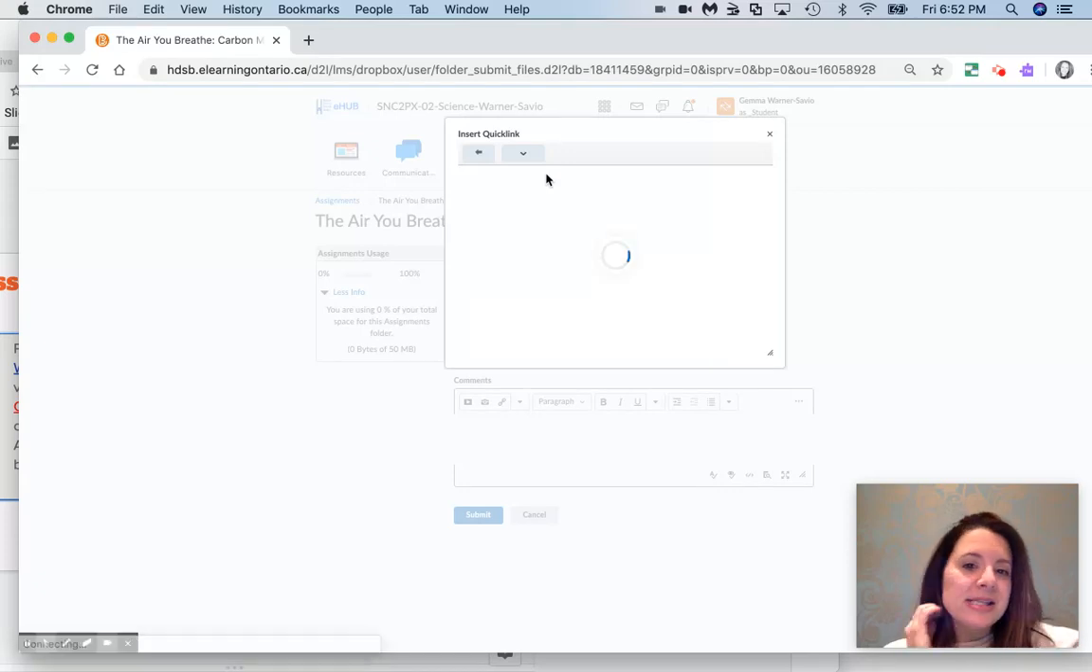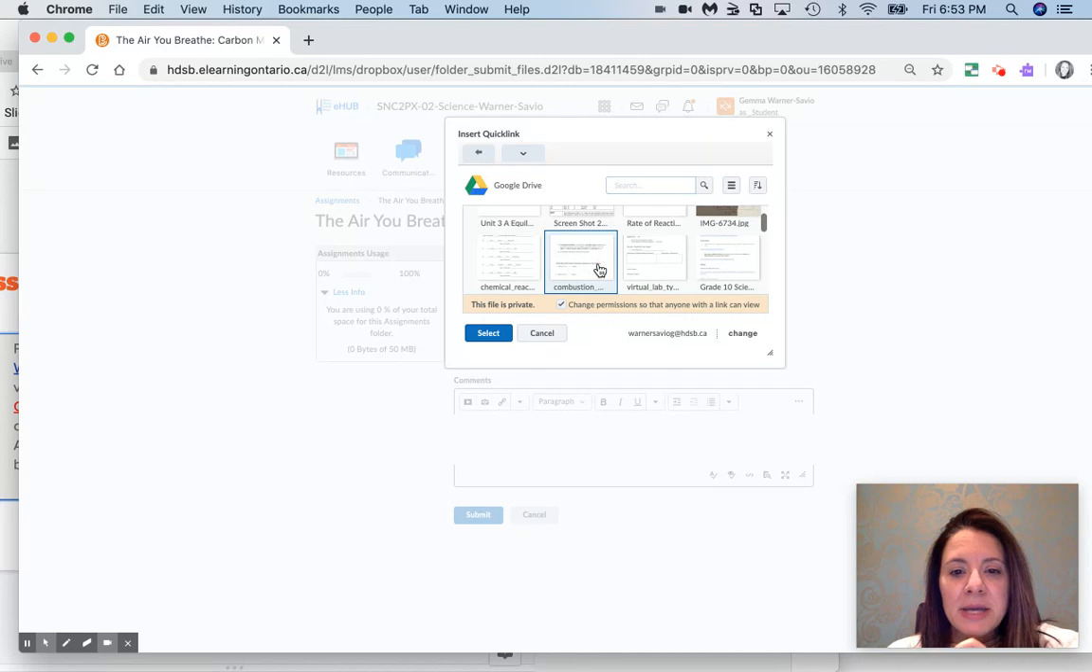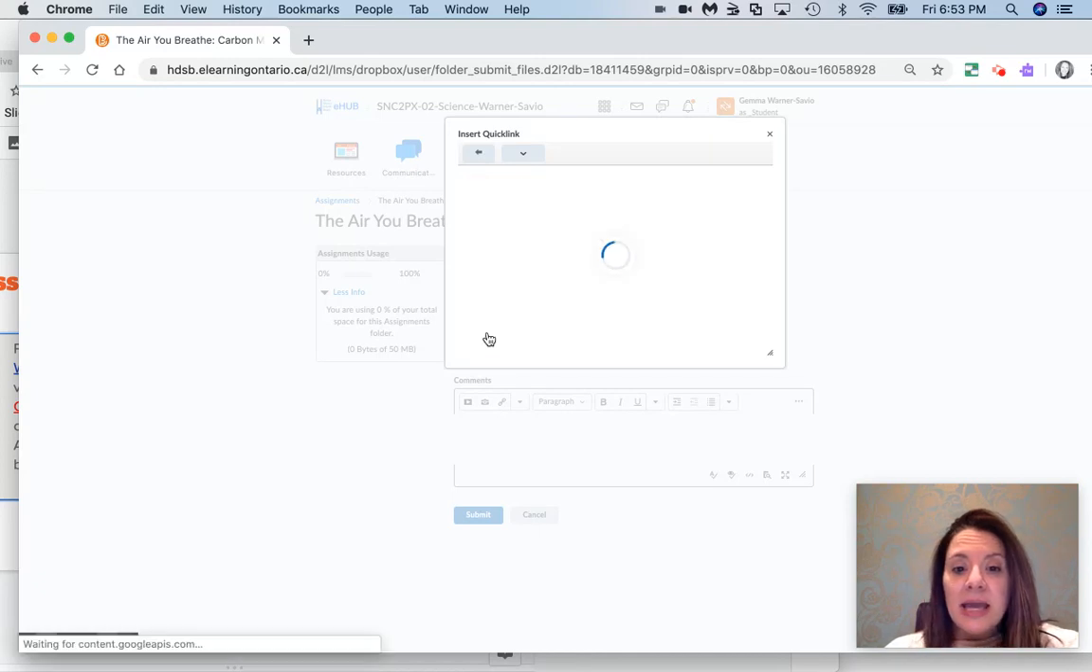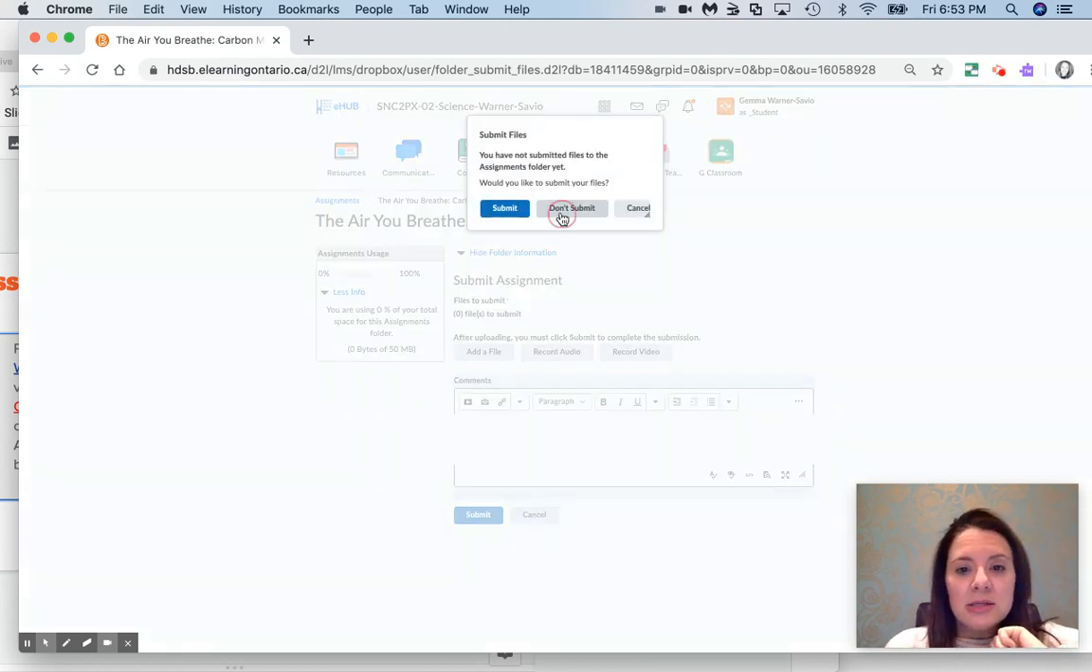So let's say that I had saved something in my drive that I had already typed up. Then I would find that file and click on it. Let's say that this was the file that I wanted to submit. I would click select and it would appear right there. And then I would click submit. If you prefer to type your information right in this comment box, then you could submit it like that as well. You can also email it to me if you feel more comfortable doing that, okay? So I'm just going to cancel that, don't submit.